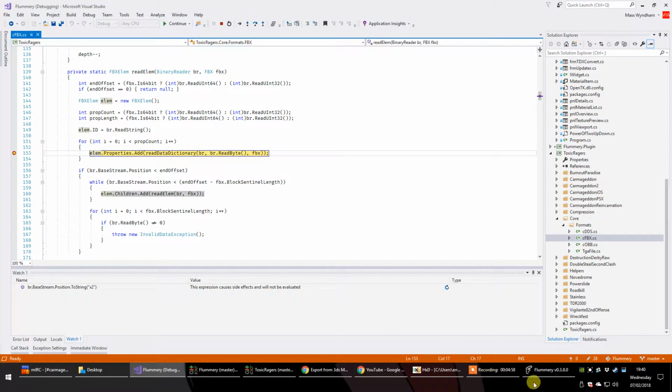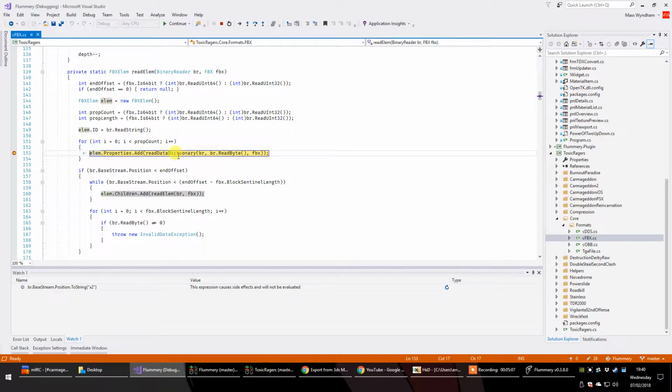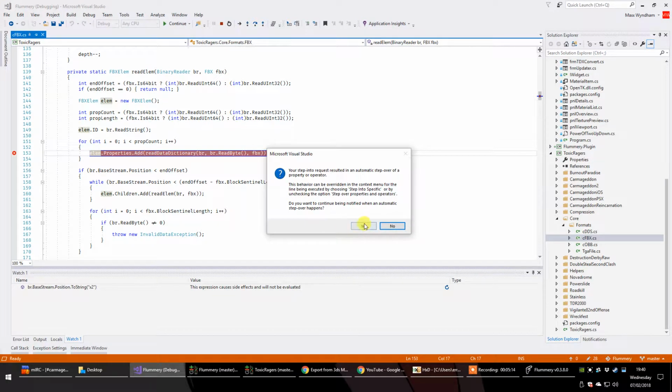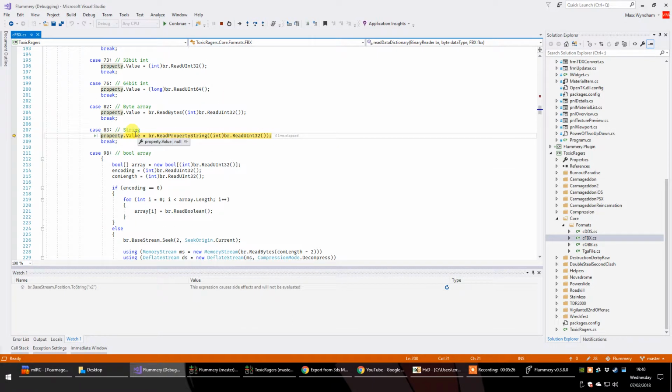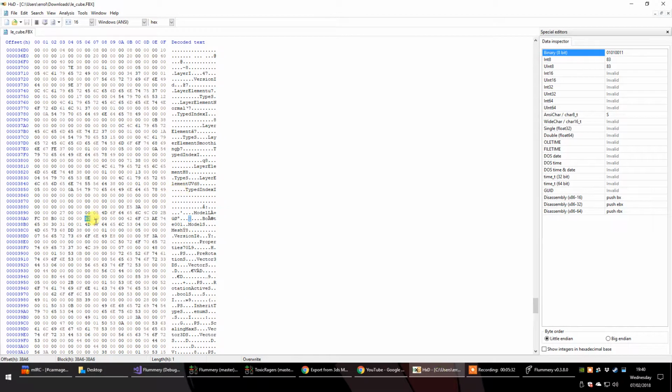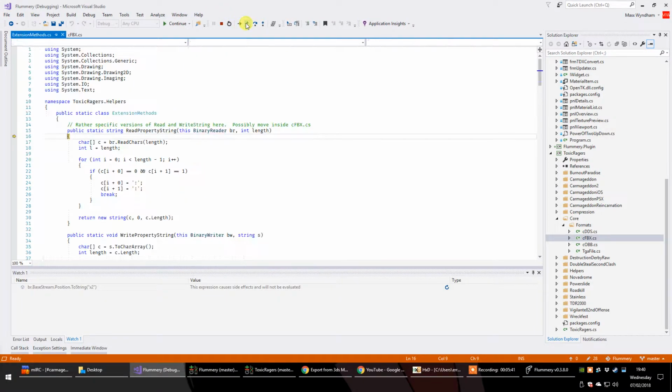So if we have a look now, if we step into this, what we're expecting to happen is it will read this first byte here, passing 83 into our read data dictionary method, and we'll follow through from there. So we'll step in, yes, and as we can see data type of 83 as expected. So let's step down here into 83. Okay, what's going to happen now is it will read an unsigned integer, which will be this value here, and then it will pass that value into this BR read property string. So let's have a look. Right, there we go.